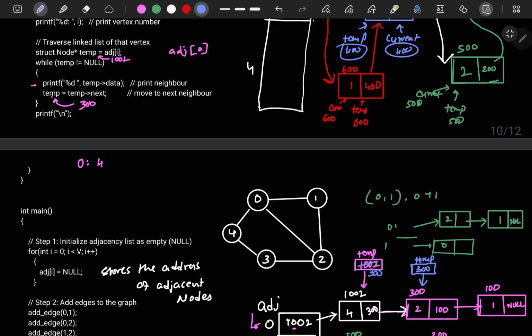Then again the while loop will come and it will check, is temp not equal to null? No, temp is not null, temp is pointing to something. Then temp of data, what is temp of data? 2. Yes, it will print 2. Then again same thing, temp equal to temp next. What is temp of next? 100. So it will contain 100 now. Temp will point to 100 now.